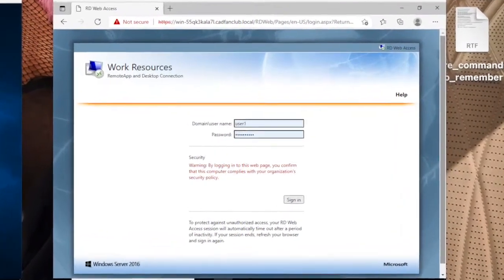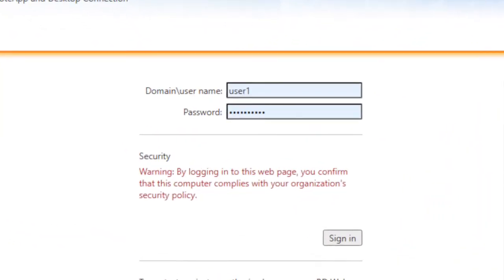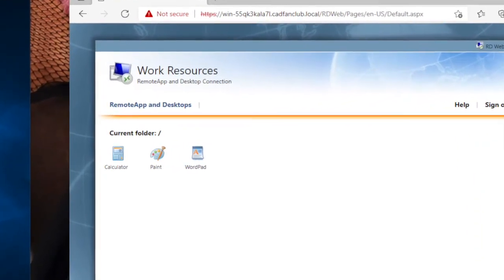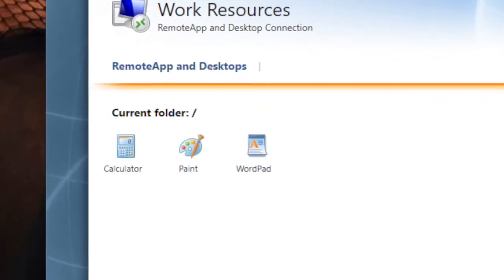Now it's going to prompt you to enter your domain credentials, so your username and your password, and I'm just going to enter that right quick. And here you can see the remote desktop resources that I told you were already set up are over here and they're available. And that's it to it.